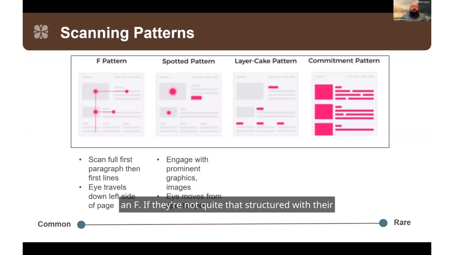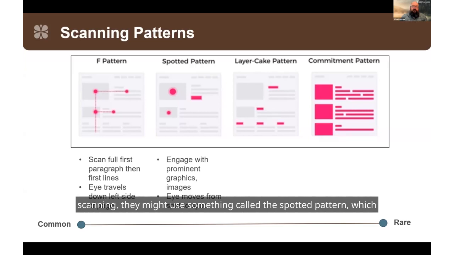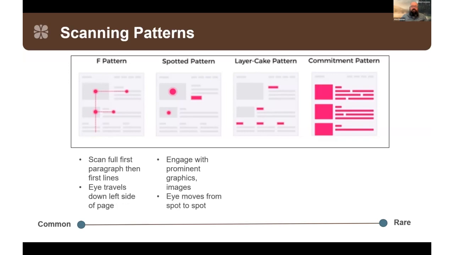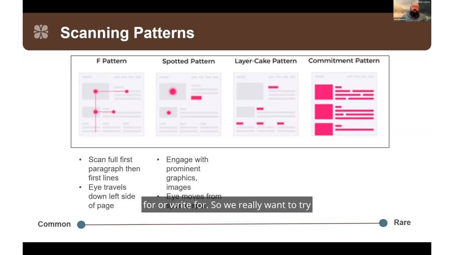If they're not quite that structured with their scanning, they might use something called the spotted pattern, which is where they engage with graphics, dart from image to button to image to text to header, and just dart all over the page, really only looking at what's visually prominent. This is very hard to design for or write for, so we really want to try and give people a guide through the page so that it looks more like the F pattern.